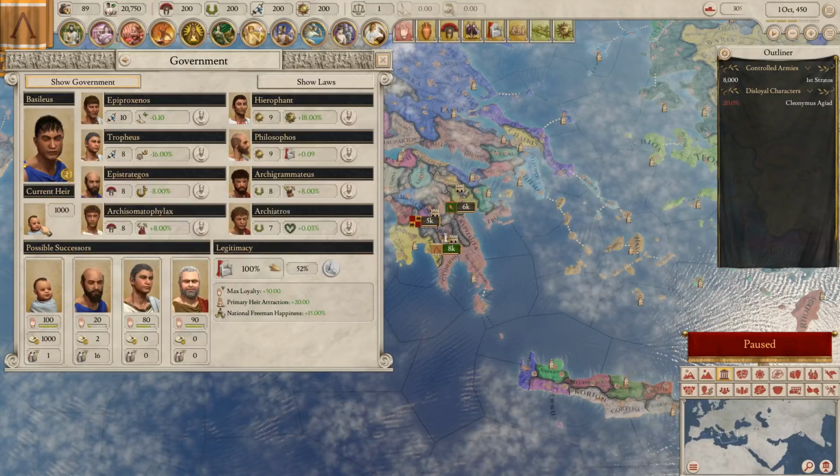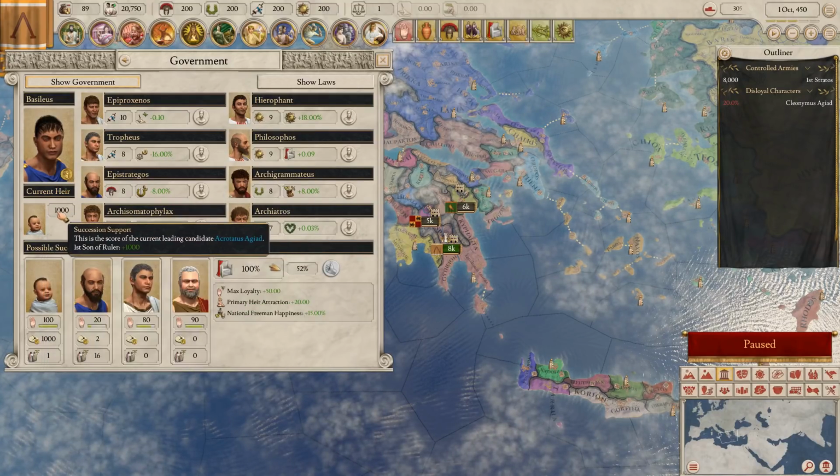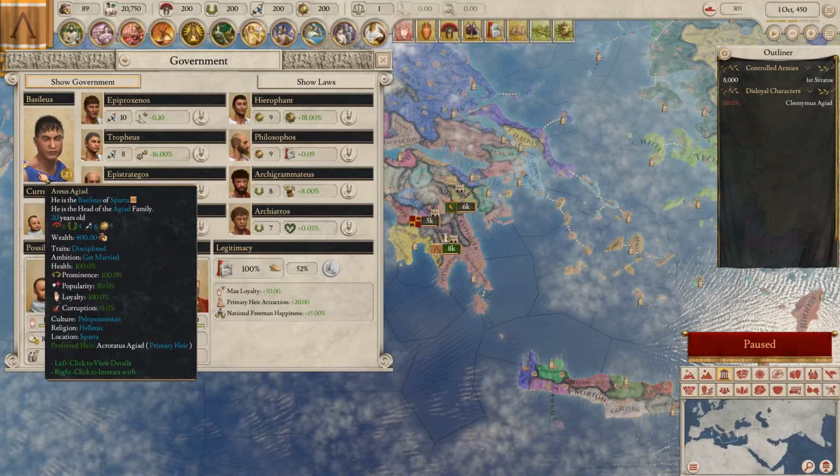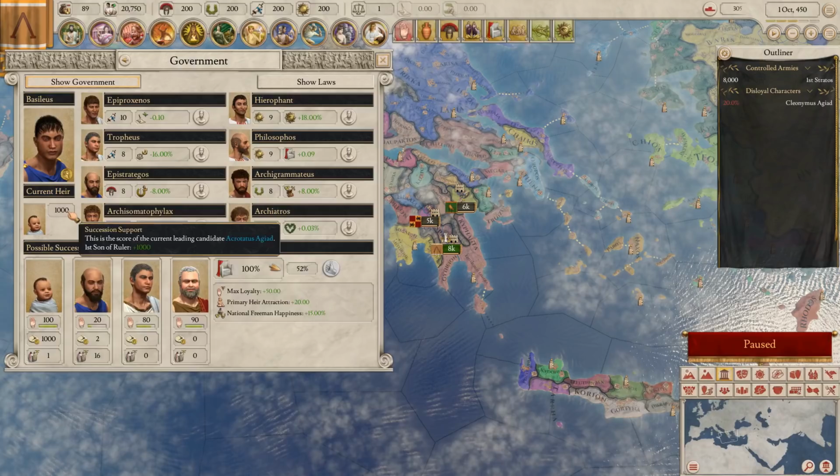There is your ruler. Here is the current heir. Here is their succession support, and why they have that much support. He is a direct son of the heir. This is a monarchy, so he gets the most support.